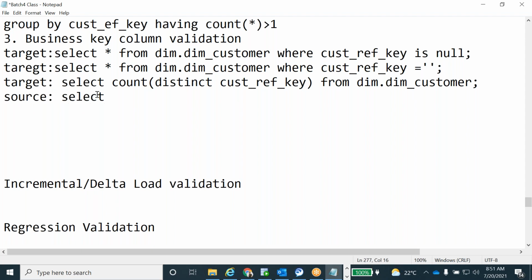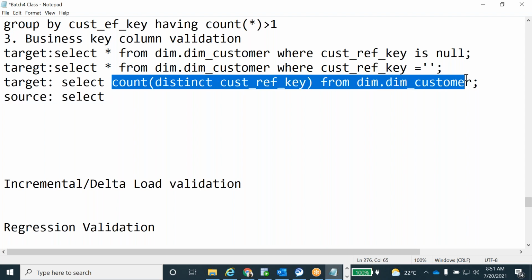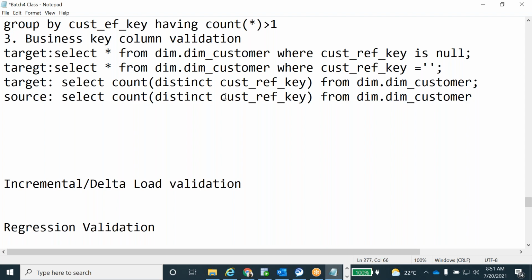Select distinct ref keys from the stage table. What is the stage table? You have to use the stage table, stg dot whatever the table name is. Based on the table name, you check the distinct ref keys. So this count should be matched. The same business key distinct count from the source side should be in the target table also.